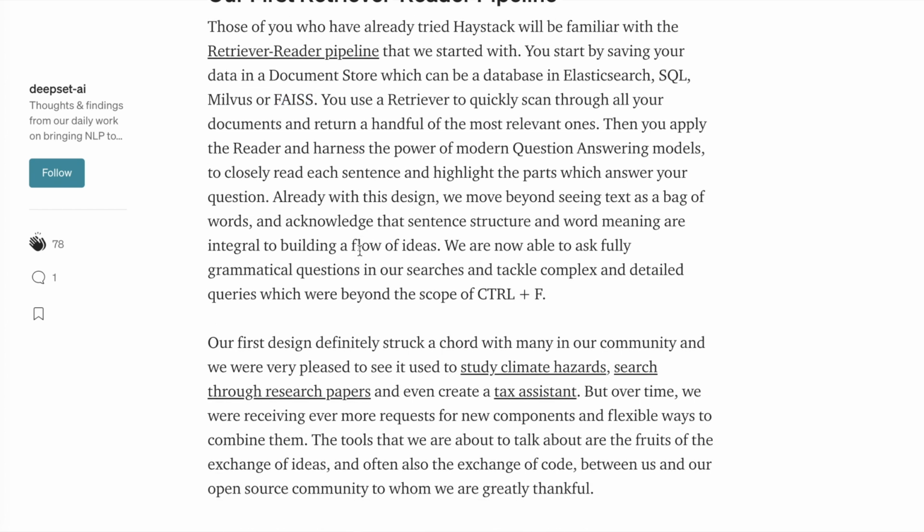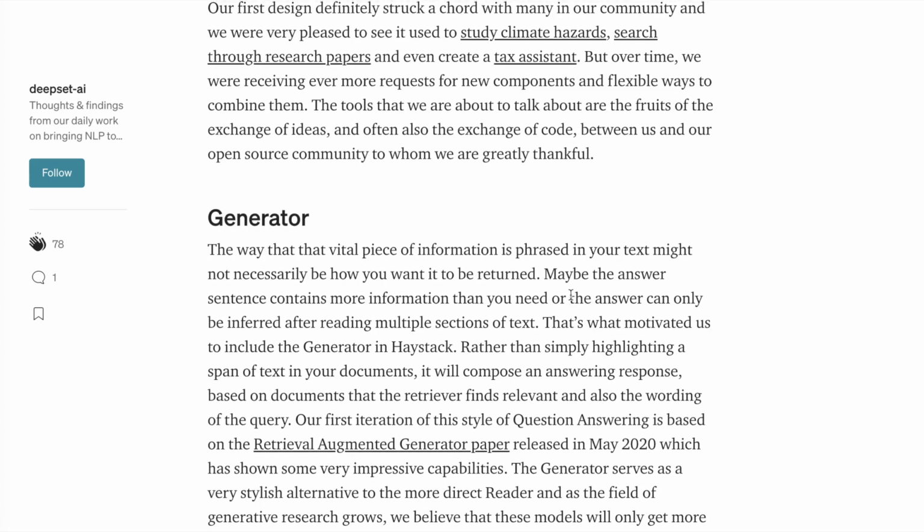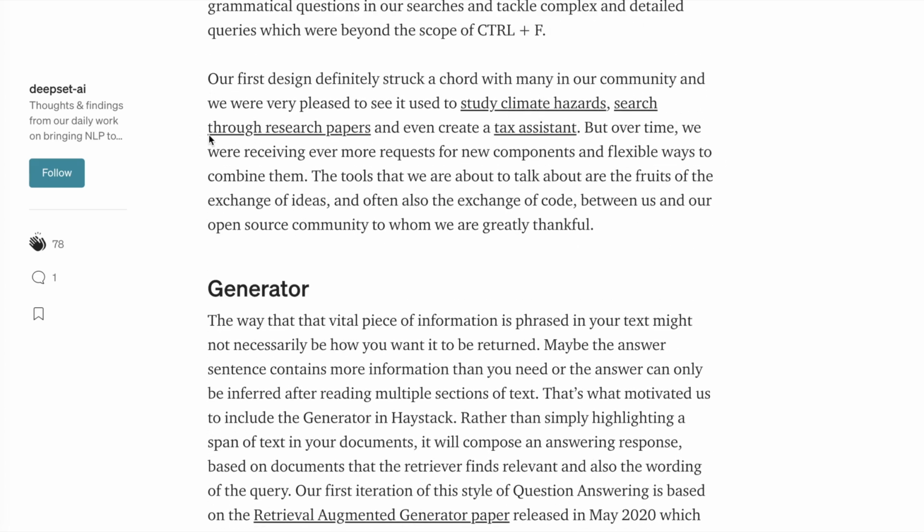So this is first describing this retriever-reader pipeline, and I really like this sentence. We are now able to ask fully grammatical questions in our searches and tackle complex and detailed queries which were beyond the scope of Control+F. So if you ever had a long document and you did Control+F to search for some keyword that you were looking for, now we can imagine asking questions in Control+F and having it do the semantic similarity matching to match us with a highlighted text sequence in these documents, and it can do it with really large documents, like collections of documents, not even just a single document. And there are some interesting case studies of these systems.